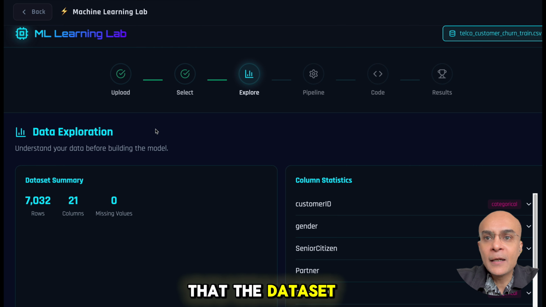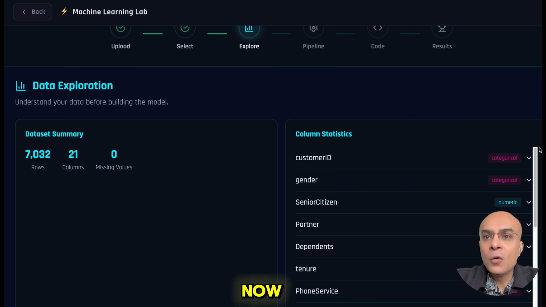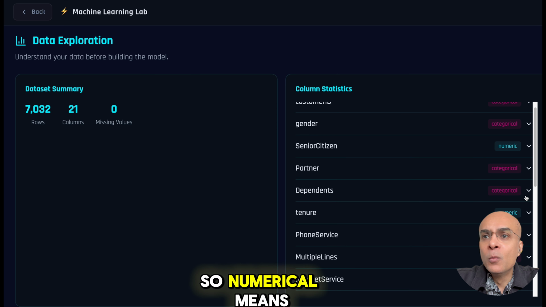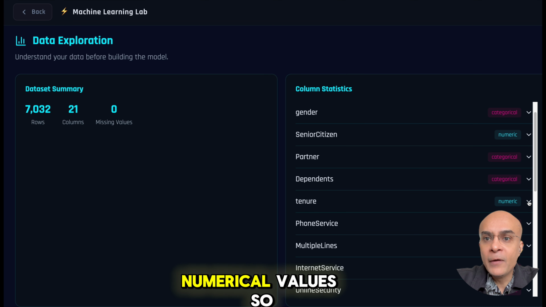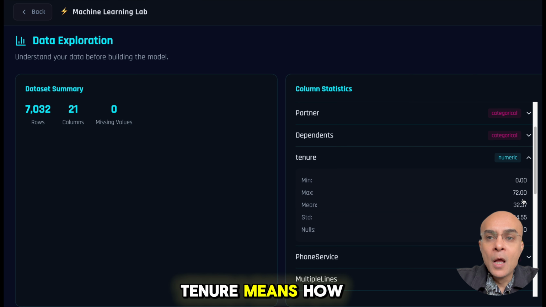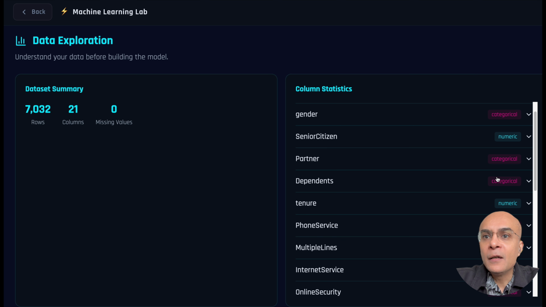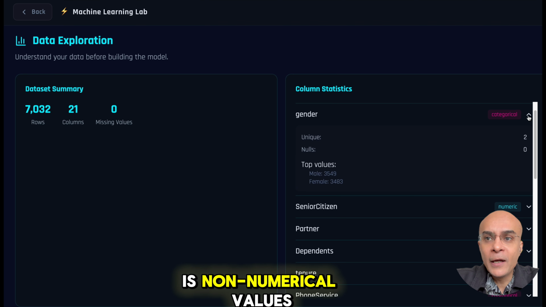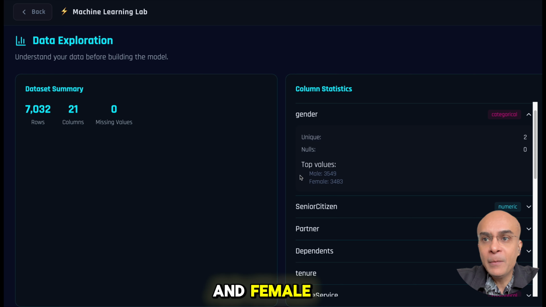Here you see some summary statistics. The data set has 7,032 rows and 21 columns. And here you see some column statistics. You can see that the columns can be numerical or categorical. Numerical means they are numerical values. For example, tenure means how many months the customer is with the company, and here you can see that the minimum is 0 and the maximum is 72 months. The columns such as gender are categorical, which means they are non-numerical values, and these values could be male and female.